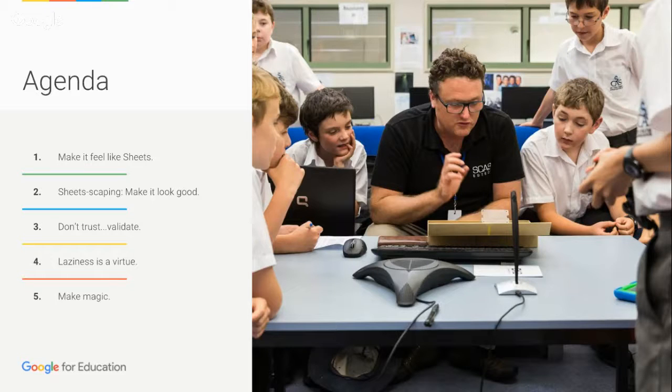So these are the 5 areas that we're generally going to cover. Make it feel like sheets. There's a difference between a spreadsheet and tables. Sometimes when I see people working in spreadsheets, they really have more of a summarizing table than a spreadsheet per se. So we're going to take a look at some of those characteristics. We're going to look at sheetscaping and making it look good. You don't have to just have white and bland and black and white spreadsheets with everything all equal. It can look creative. It can be appealing to the eye, which will help make it easier to read as well.